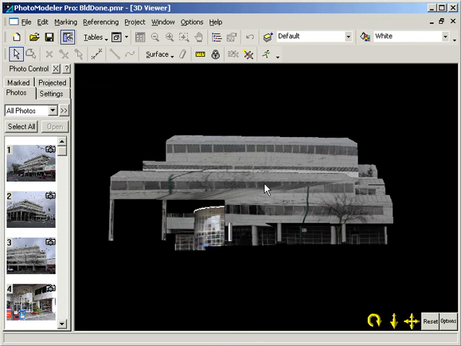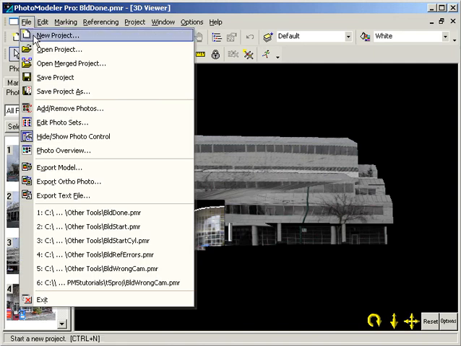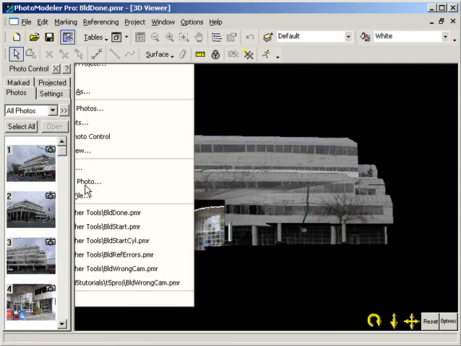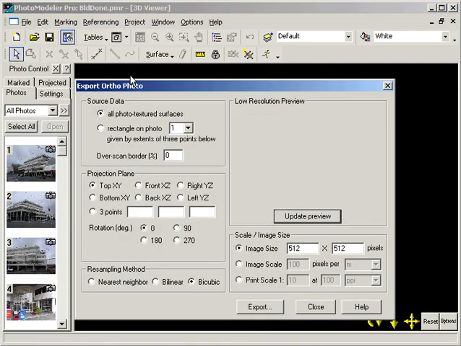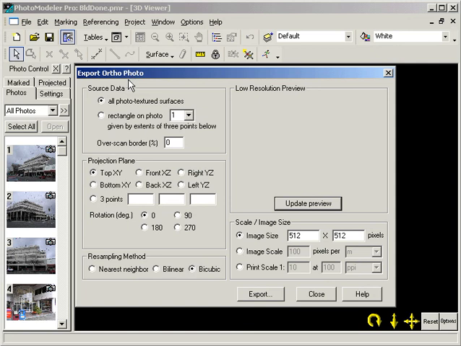To set up for this orthophoto creation, we first set up the model with the correct photo textures. We then select File, Export Orthophoto, which brings up the Export Orthophoto dialog. There are a number of options in this dialog. The first option asks where we want the photographic data to come from. The first choice is from all photo-textured surfaces. This is the best choice in most cases.